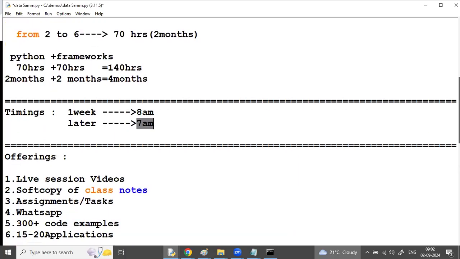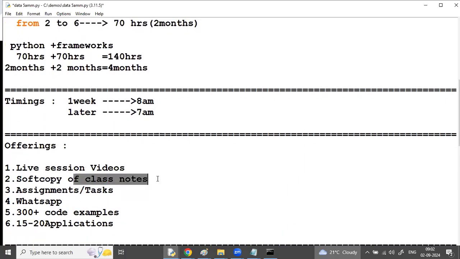And you will be getting the live session videos, soft copy of the class notes, assignments and tasks to work with, the WhatsApp group for technical discussions, and 300 plus code examples, 15 to 20 applications creations, right?